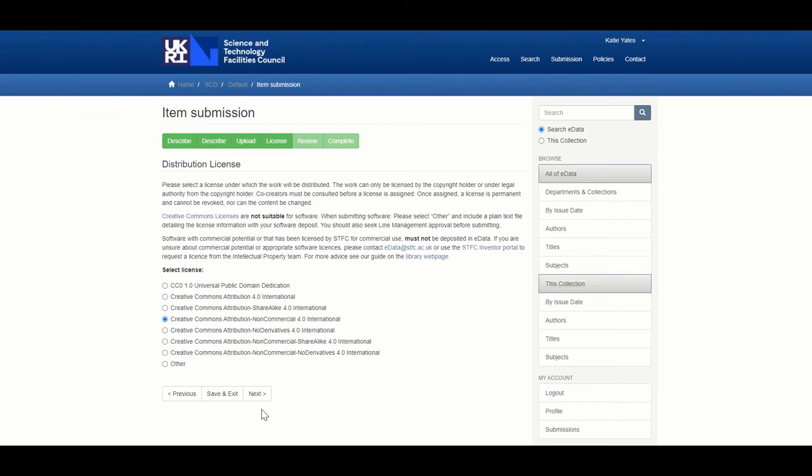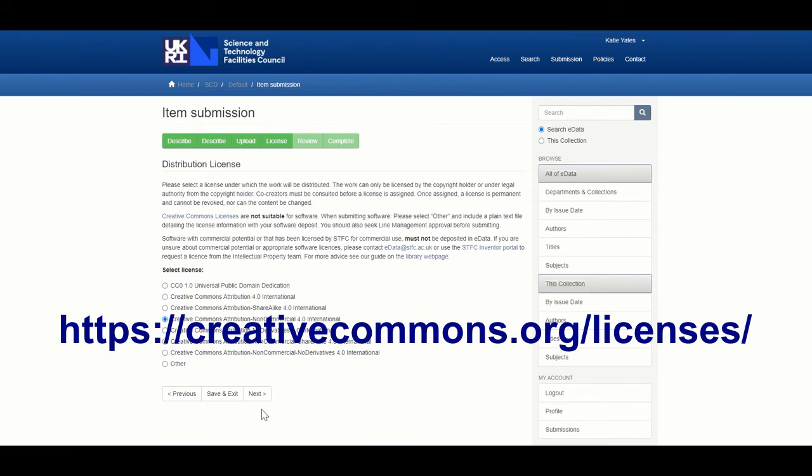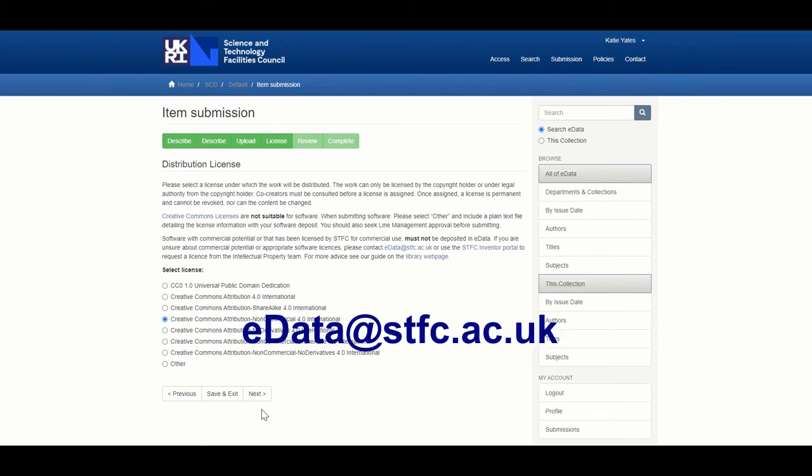If you are submitting a software deposit, you must select Other and include a plain text file detailing the license information along with your deposit. You can find out more information about the Creative Commons licenses on the Creative Commons website, or for advice and information about software licenses, you can email the eData team or speak to the intellectual property team.